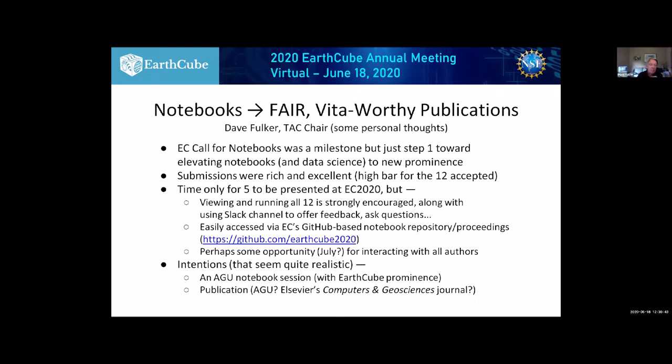I won't say more for reasons of time, but I see the EarthCube call for notebooks as an important milestone, but really in my fondest hopes, it's just the first step toward elevating notebooks and data science to new prominence in the world of scientific artifacts and recognition. The submissions were rich and excellent.